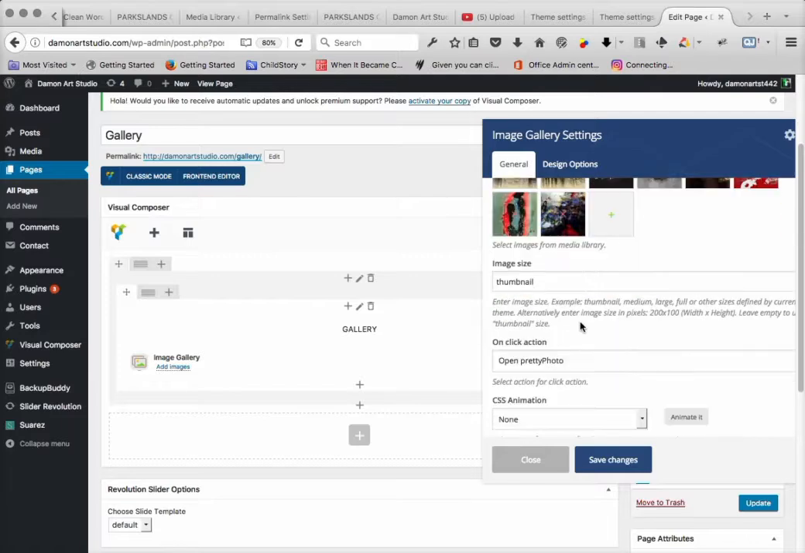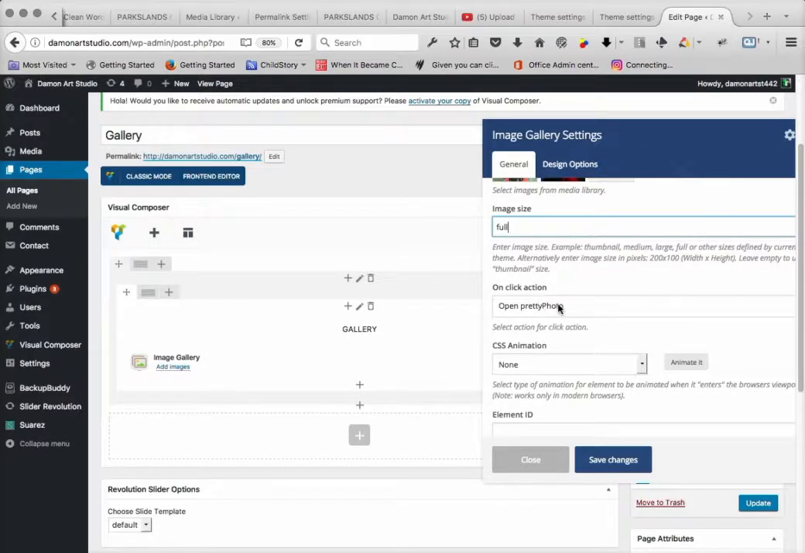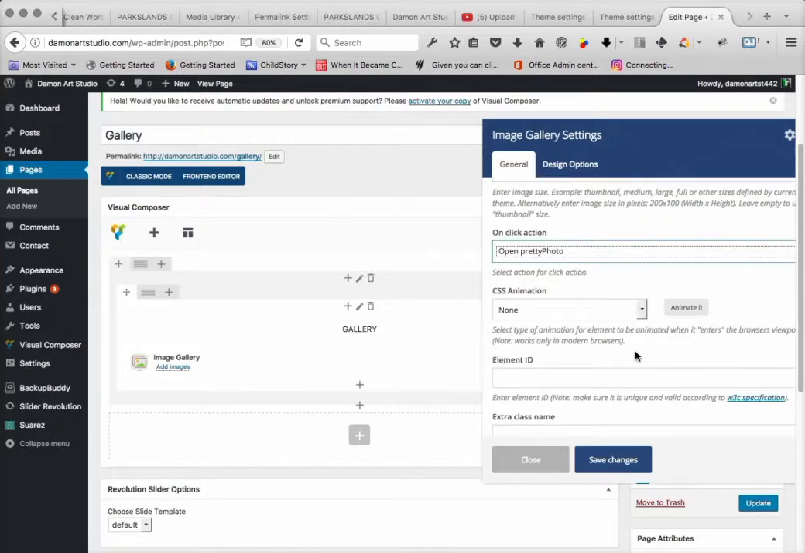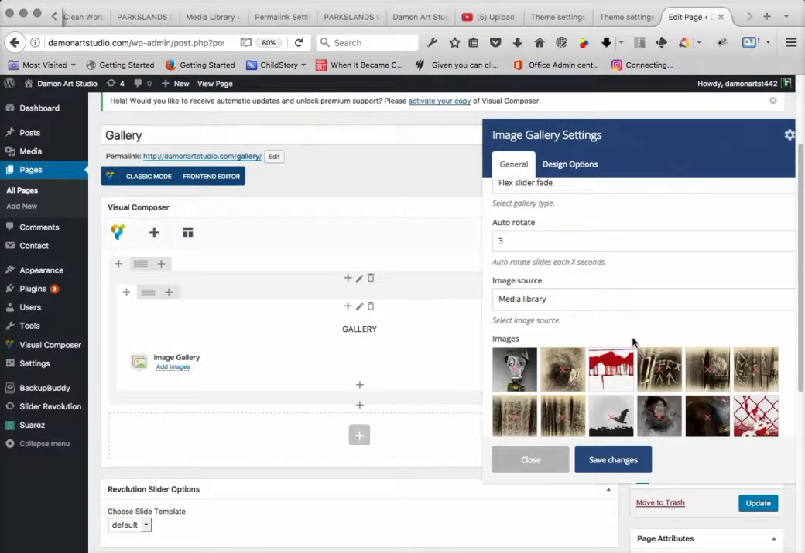And then if you read in here, it says enter image size, example, thumbnail, medium, large, or full. So I'm just going to put in full, but you can use any of those different sizes, or you can use pixels, as you can see there. And here it's got on click, open pretty photo. So you've got some options, and pretty photo, I'll show you what that is when we open it up.